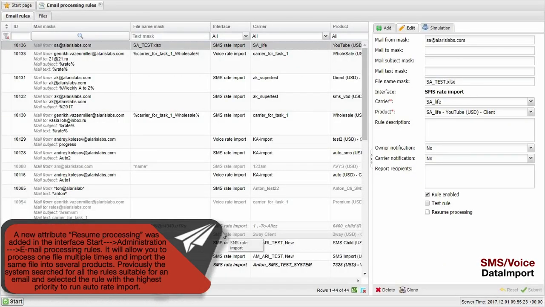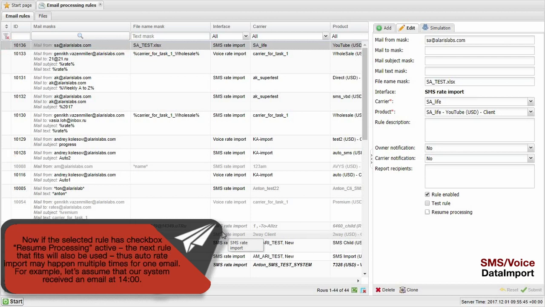A new attribute, Resume Processing, was added in the interface Start, Administration, Email Processing Rules. It will allow you to process one file multiple times and import the same file into several products. Previously, the system searched for all the rules suitable for an email and selected the rule with the highest priority to run auto-rate import. Now, if the selected rule has the checkbox Resume Processing active, the next rule that fits will also be used. Thus, auto-rate import may happen multiple times for one email.